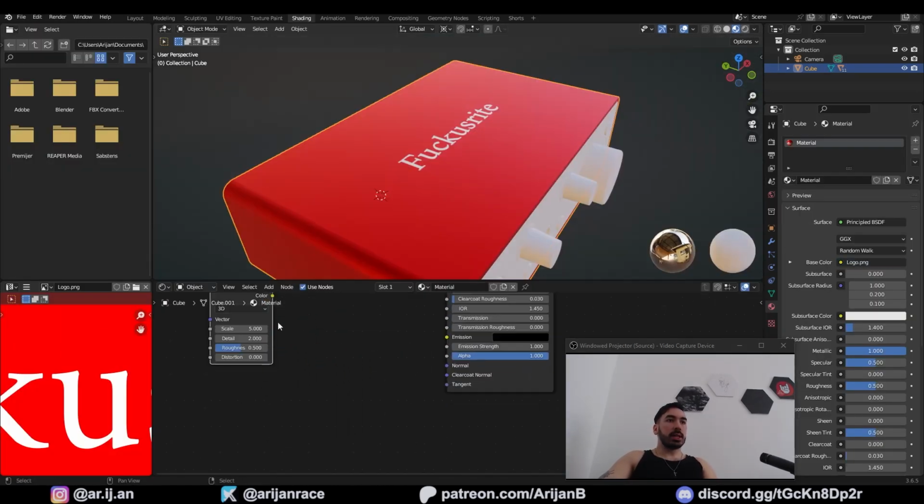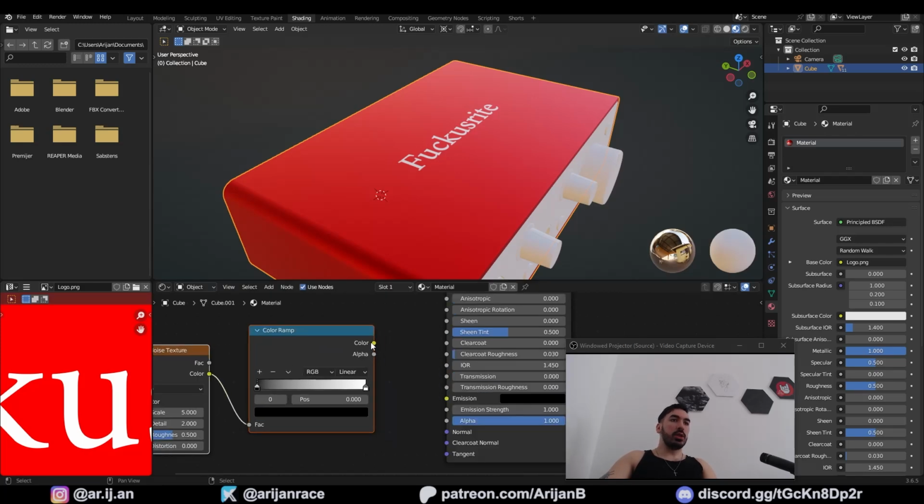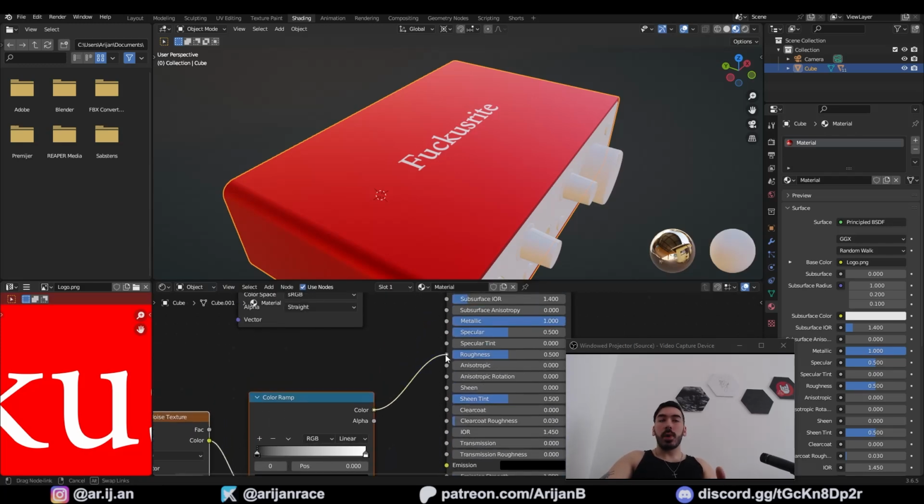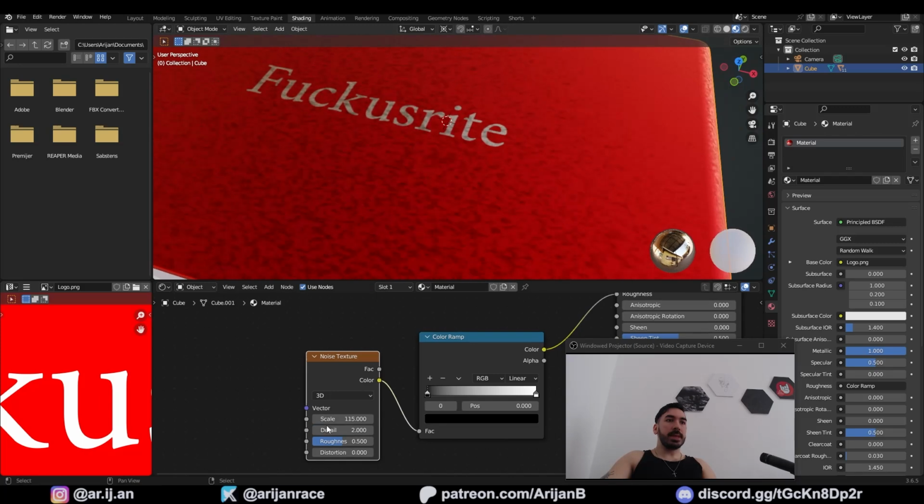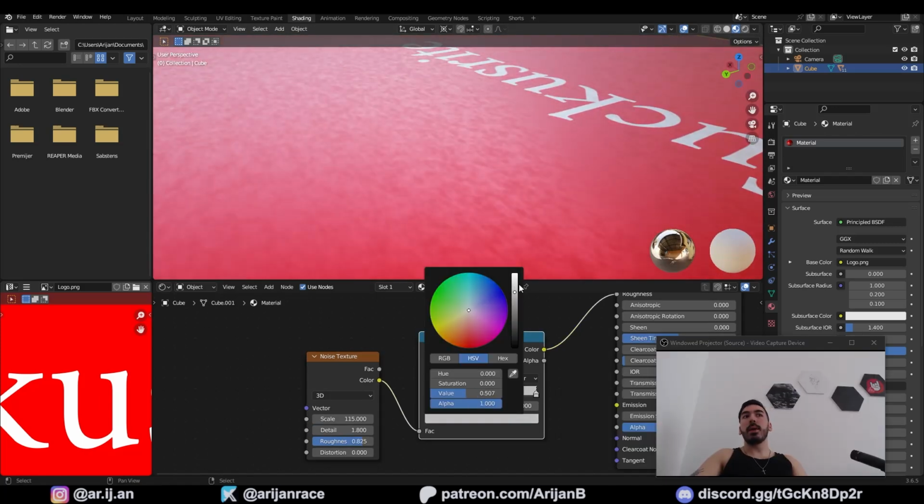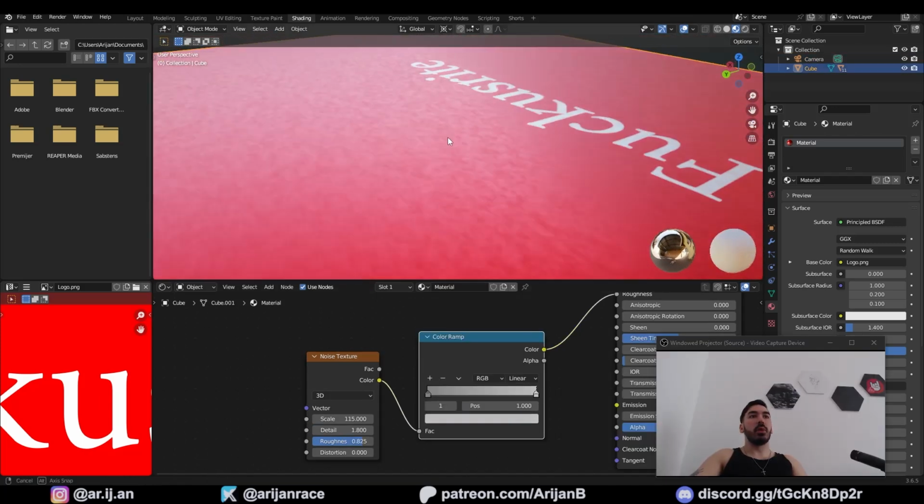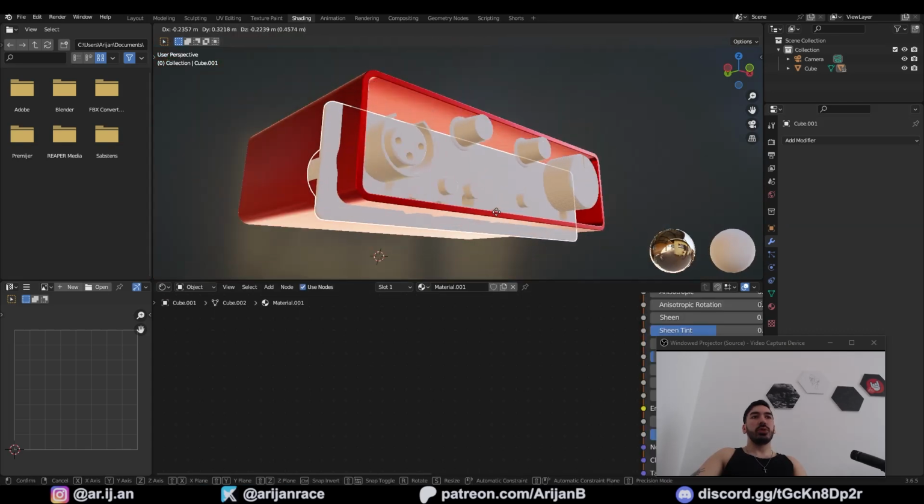Then add a noise texture node, color ramp node. Connect those two nodes and plug the color from the color ramp node into the roughness. Crank up the scale and adjust the colors in the color ramp node so that we get this kind of spotted roughness map here. Then add a new material to the front surface.